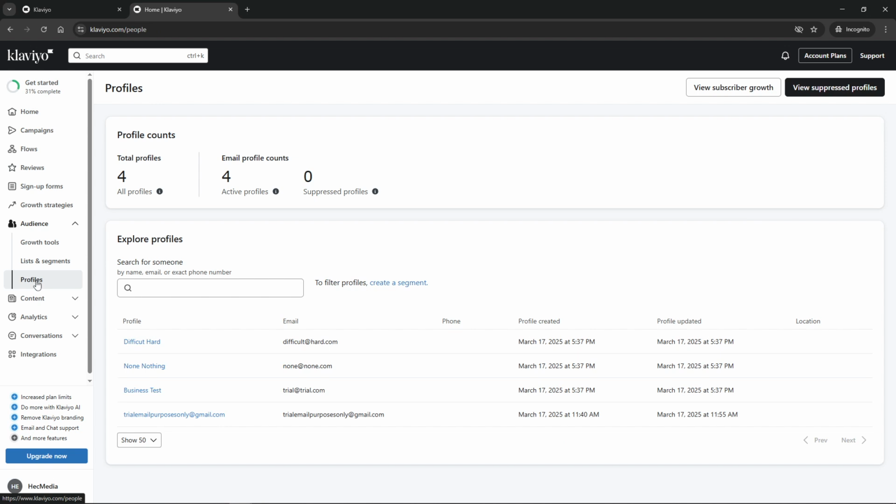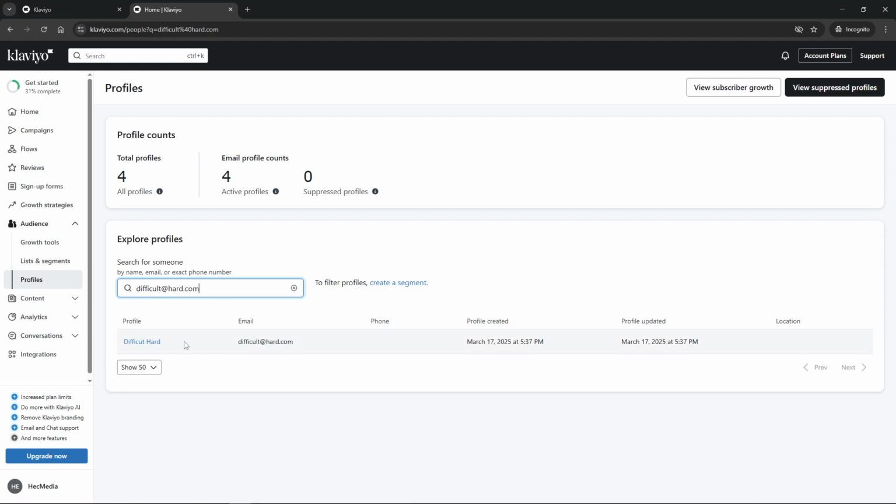Now it's time to locate the specific profile you want to delete. This is where the search bar comes in handy. You can find it at the top of the profiles page. Simply type in the name, email, or any other identifier of the profile you're looking for and hit enter. In no time, Klaviyo will scour its database and pull up the exact profile you need.